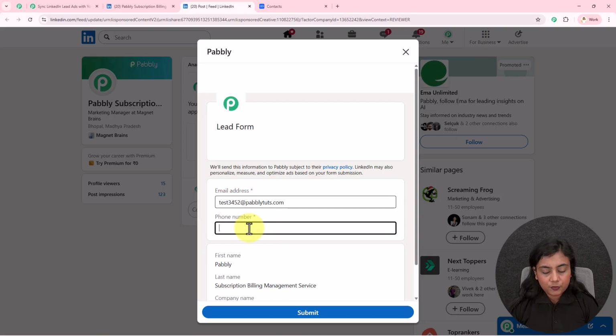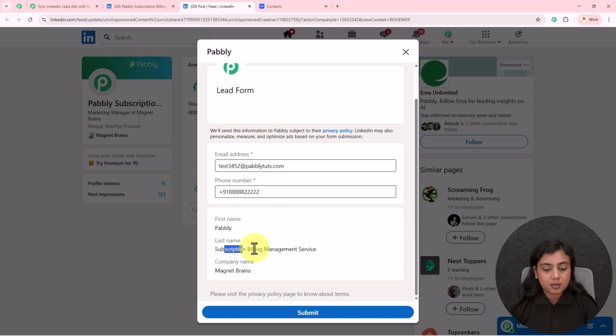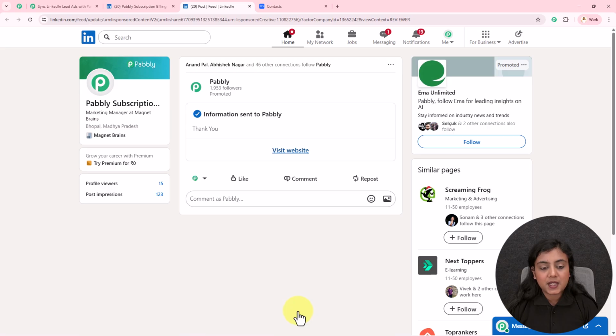test3452@pabblytunes.com. For the phone number, I will enter a dummy mobile number. Okay, so I've added the phone number. First name is Pabbly, last name is Subscription Billing Management Service, and the company name is Magnet Brains. These are the pre-written details as this is a test campaign that I'm running right now through LinkedIn lead ads. Okay, so now I'm going to click on this submit button. As soon as I've done that, it says information sent to Pabbly. That means now the test lead has been generated.